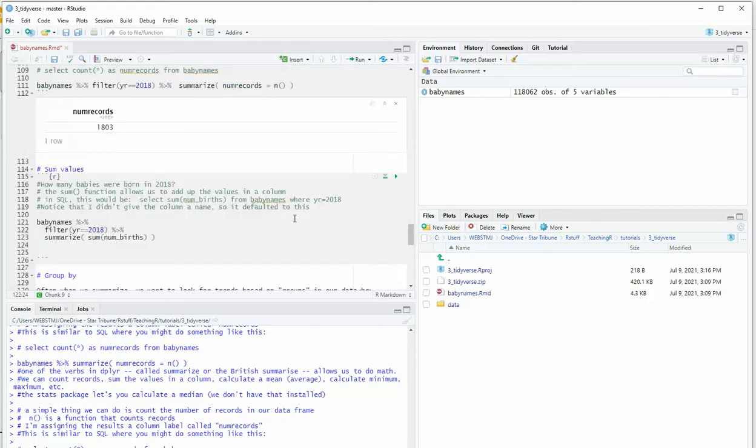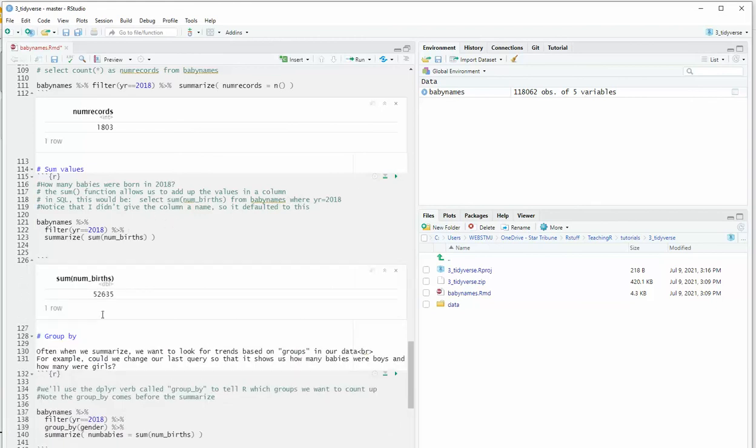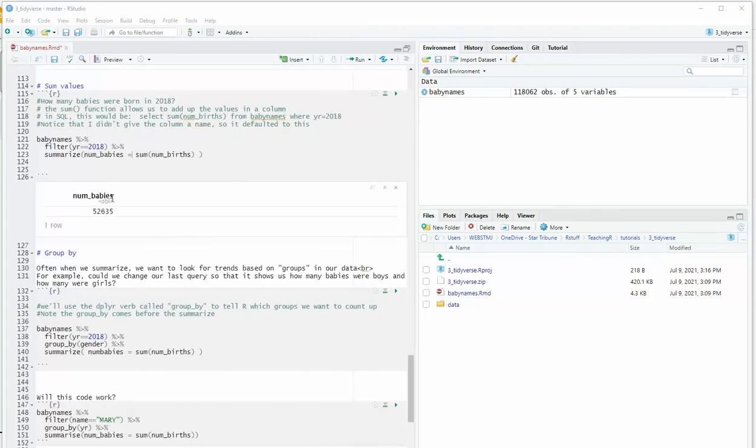Now we're going to count the actual babies, and this is going to give us a much bigger number, 52,000 babies in that one year. And notice that I did not give this a label, and so it just displays this sum num births. But I can put a label here, num births equals. And you don't need two equals here, it's just a single equal. And now I have a label here, and that can be kind of useful.